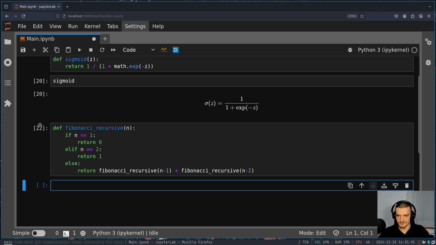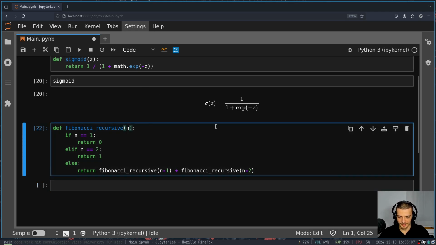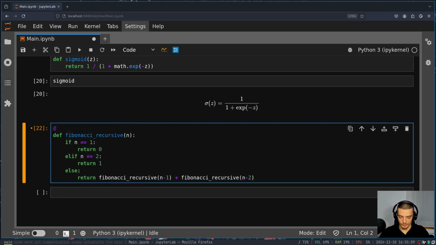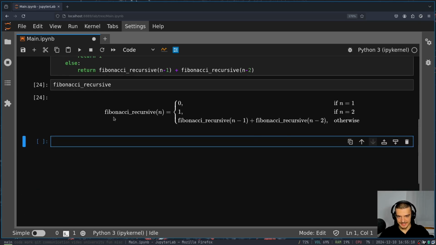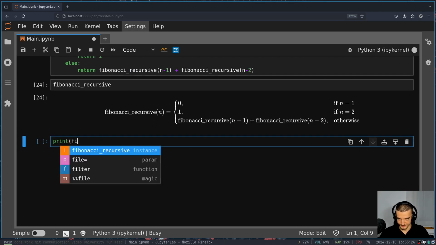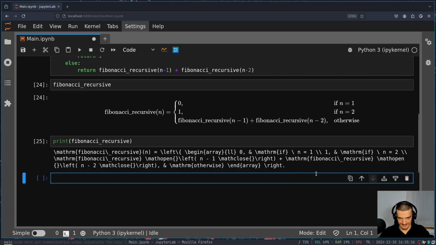And if I want to display that function here as a formula, guess what? All I have to do is say latexify function, and I can say Fibonacci recursive, and you even get this conditional structure here. And again, don't forget, if you print that, you're actually going to get the corresponding LaTeX code.